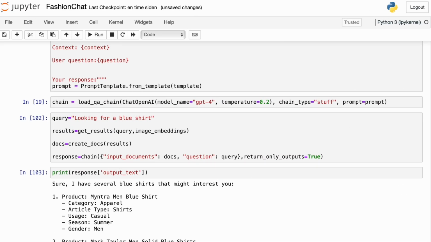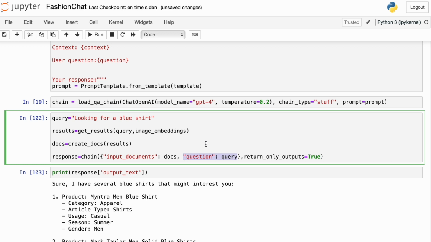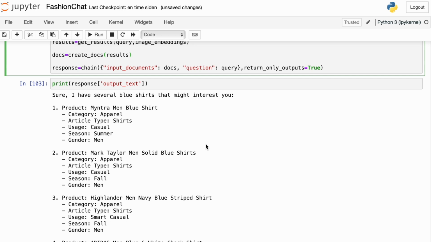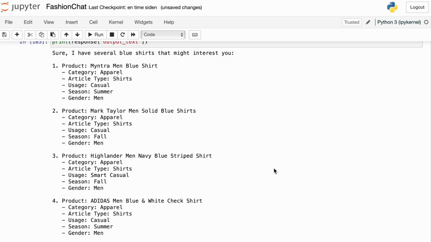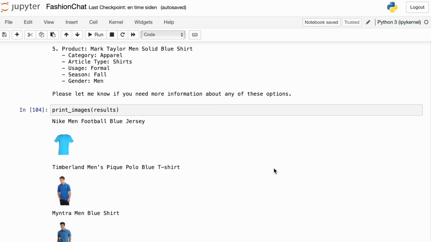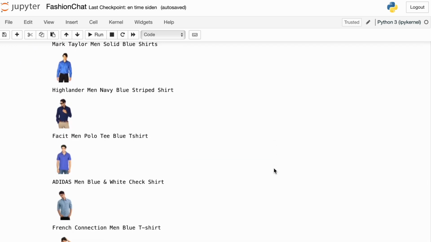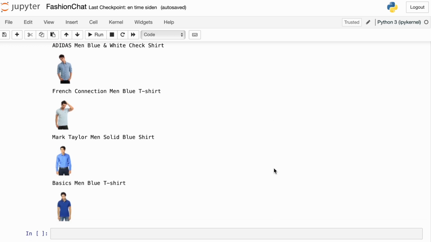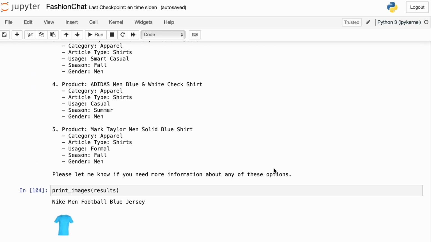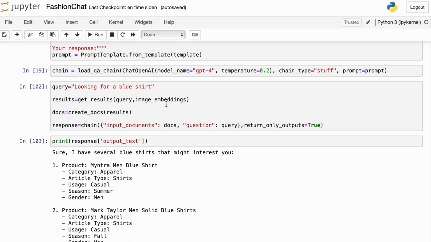And let me show you something with our current example. So here in the notebook, I've changed the main query to looking for blue shirt. And I've made sure that the query is fed to the language model as a question as well. And then I've changed the number of items I'm retrieving in the semantic search from 5 to 10. Now, if we have a look at the output of the chain, the language model is mentioning 5 products, even though I fed it 10 documents. And if we print the images, then we of course get the 10 blue shirts. So there's now an inconsistency between what the language model is mentioning to the customer and the images we're showing.